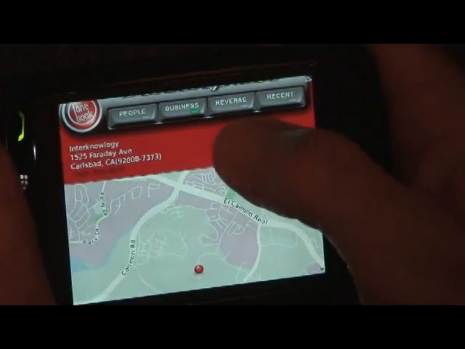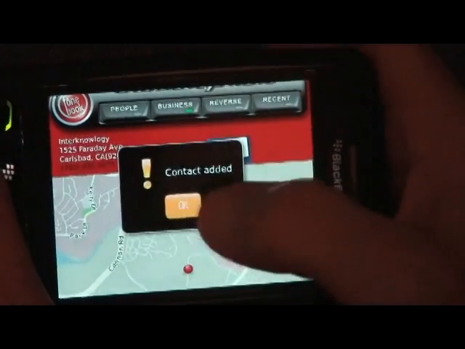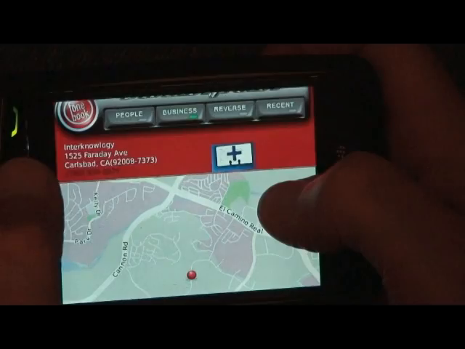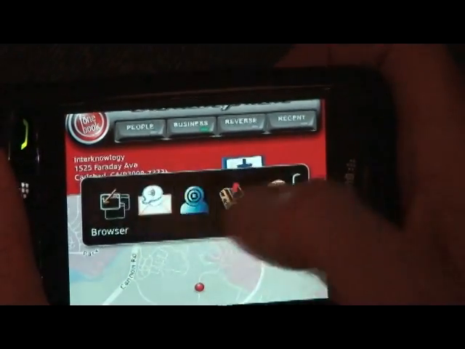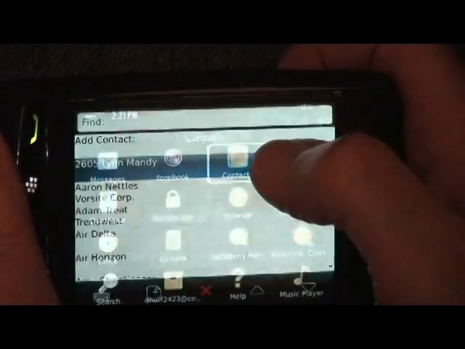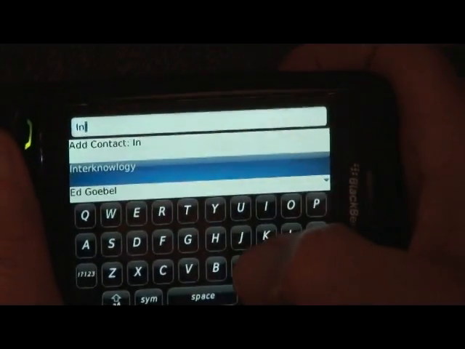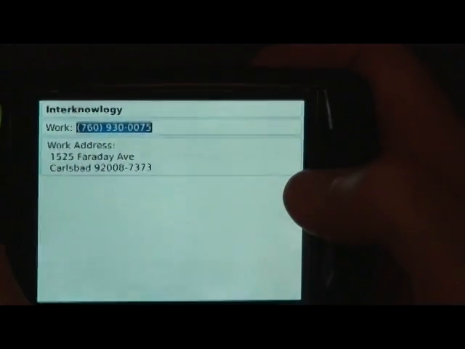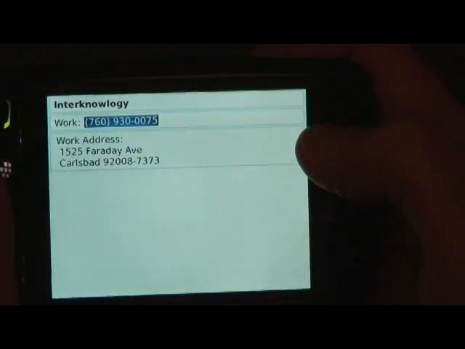Now let's go ahead and add this to our contacts. See what happens there. It says that the contact was added. Does a confirmation on that. Just to double check, let's check our contacts. Contacts are not open, so we will find contacts. And rather than scrolling through, I'm just going to go there, it is right there. Pulls up the contact listing for the business, Internology, shows me the address, the phone number, and everything.